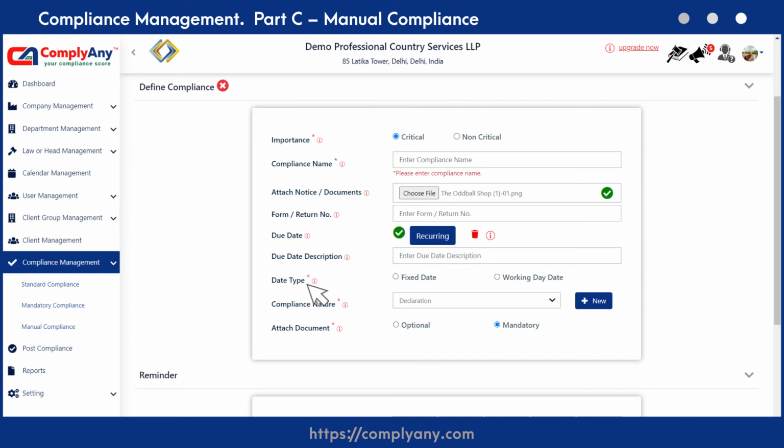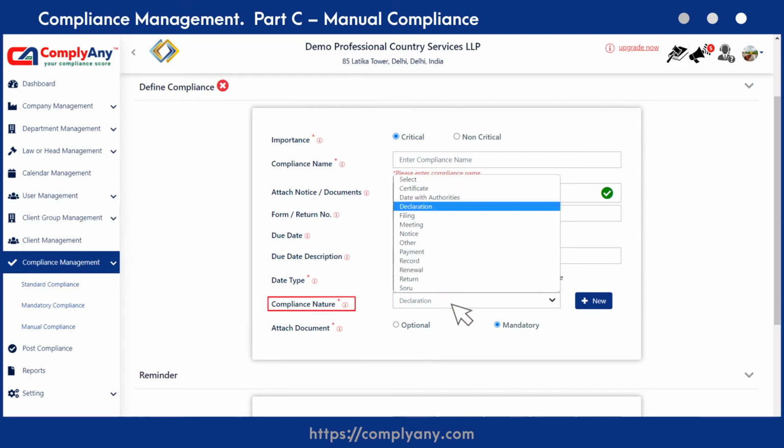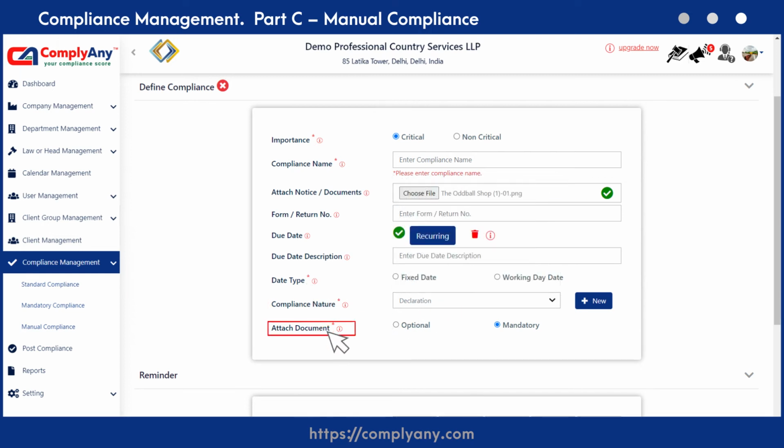Enter any penalty. Select the nature of compliance. If you select attach document mandatory, the responsible person has to attach a document as proof of compliance.